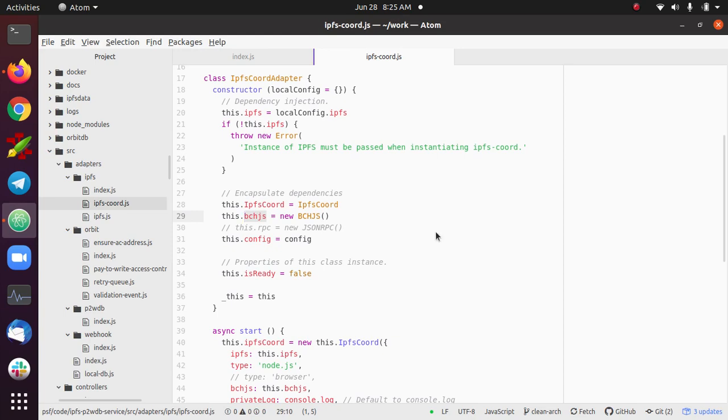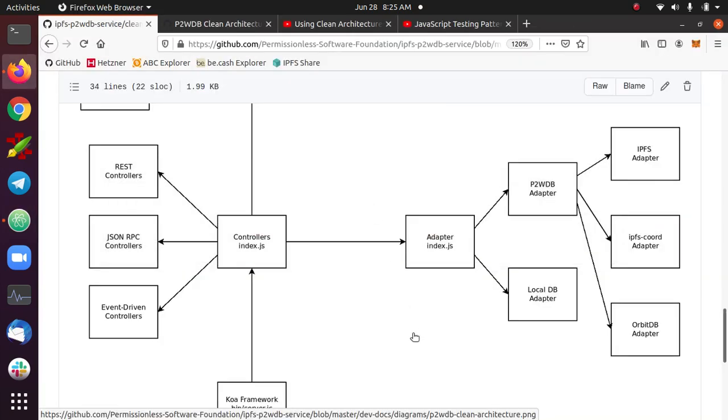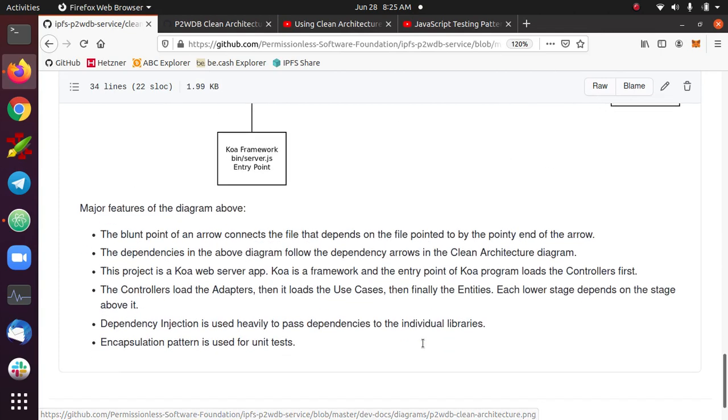So this encapsulation is an important concept, and I cover it in the testing pattern video, even though I don't really call it encapsulation in that video, but that's actually what it's called.